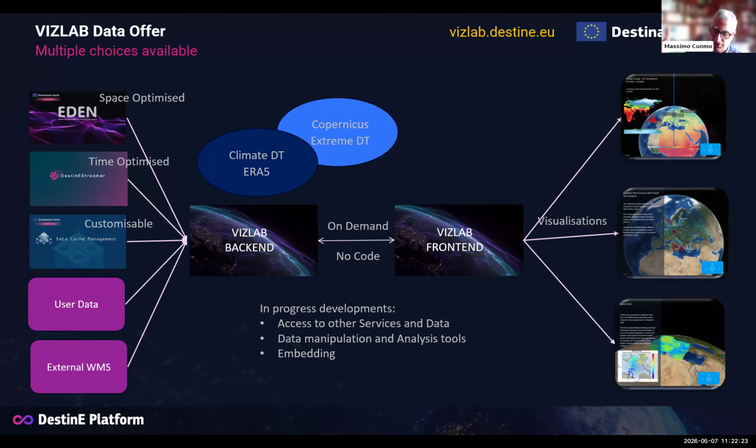Of course, there is the possibility to upload users' data, and also a very practical external WMS adding, because many data are available around the world, let's say, in WMS format. So this can be added very easily.